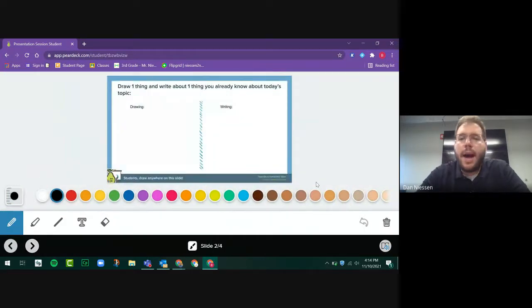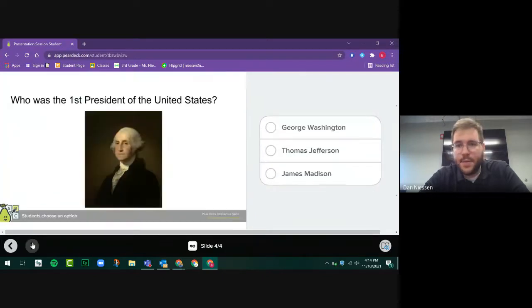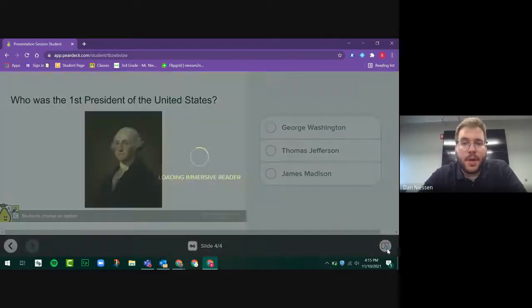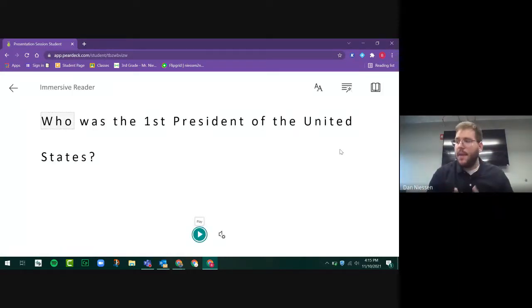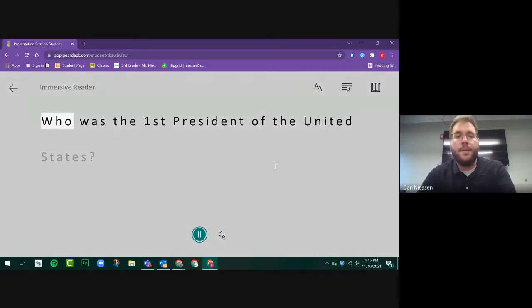Okay, so on any slide that has text on it, like this one, this one, and this one, we'll be able to use Immersive Reader with this little button down here in the bottom. It looks like a little book with a little speaker next to it. If you have the premium version, the paid version, students will see this little option come up. When they click on it, it'll grab any text that's on the page and put it right into Immersive Reader. And with that, they're able to turn on text to speech.